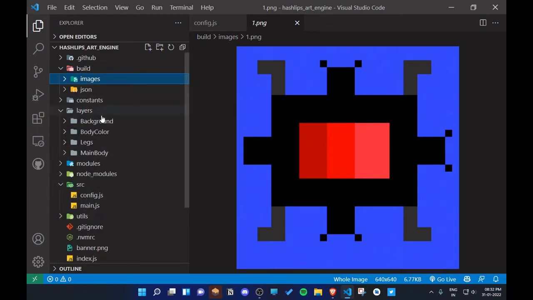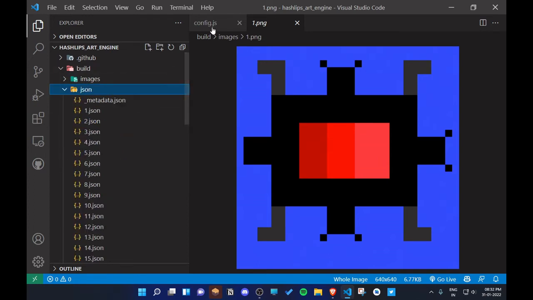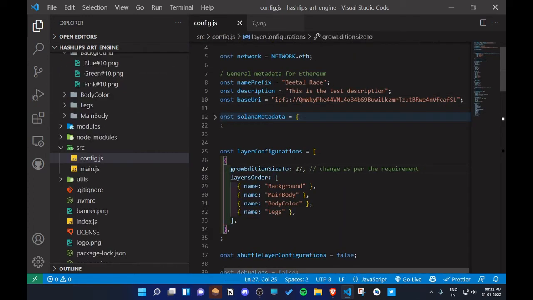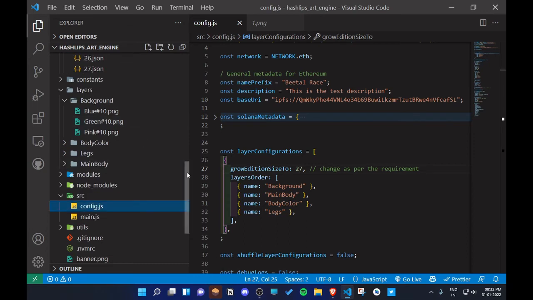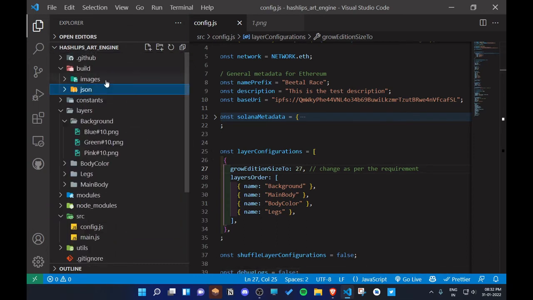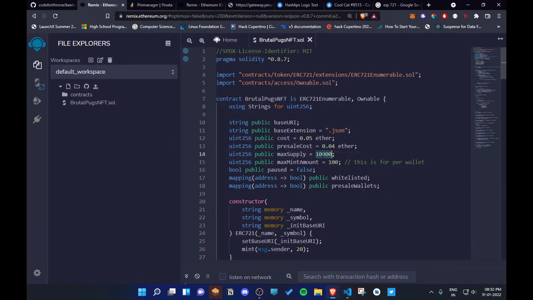But if you use a huge amount of layers, if you use a large number of layers, and you use 10,000, then you need to put the same value as the total the collection consists of. So over here the total collection consists of 27. So I want to put 27 as the max supply, because 27 would be the max supply. Then we want the max mint amount.